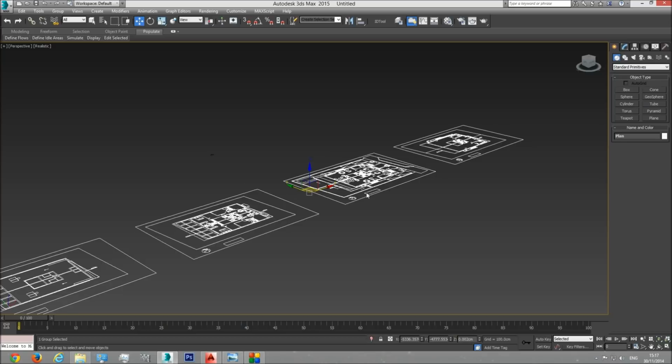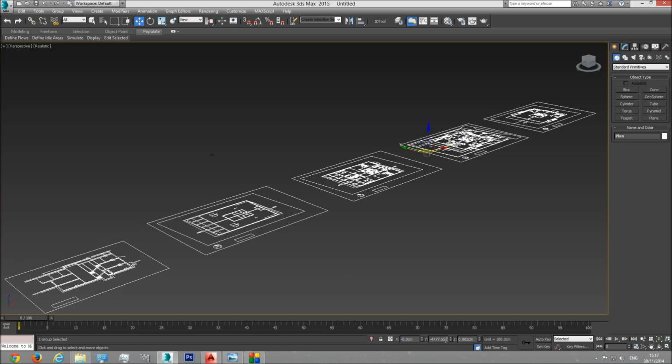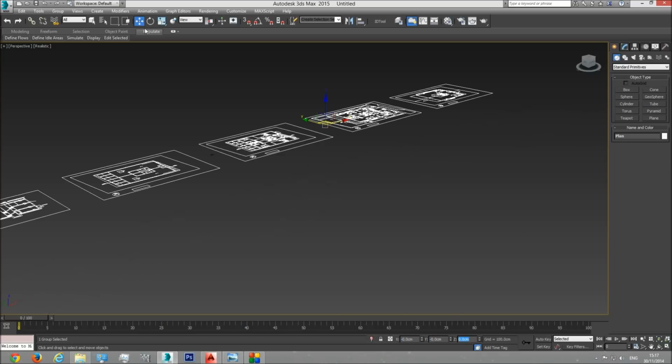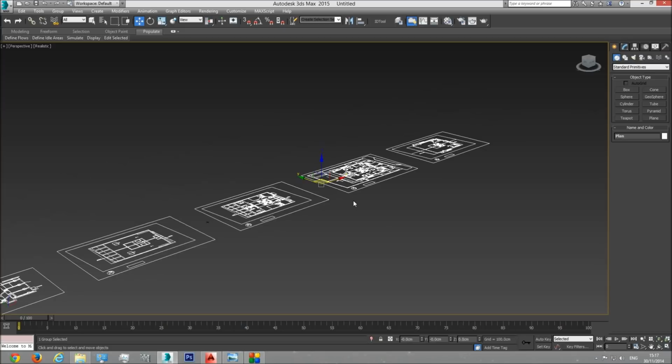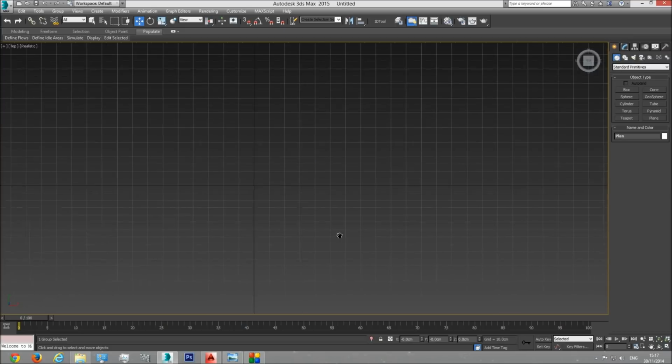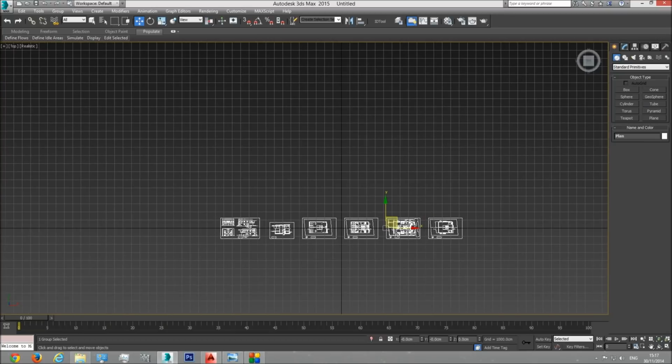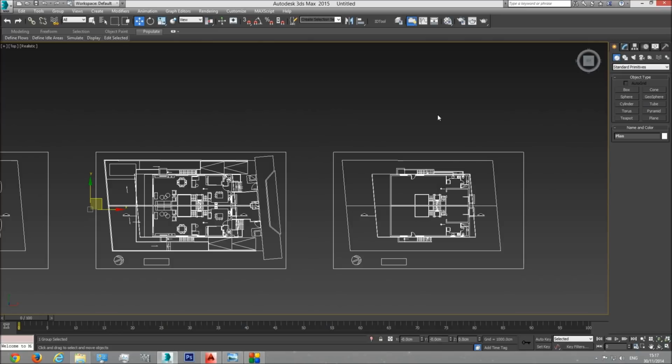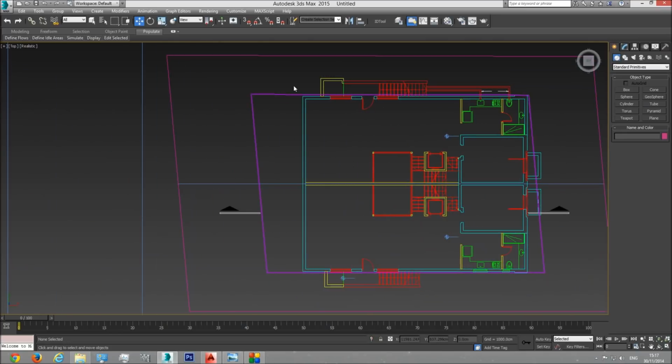Now I'm going to move the whole plan into 0, 0, 0 using my select and move tool and the X, Y, and Z here. So I moved everything to 0. I'm going to go to top viewport, and now I'm going to click G to hide the grid, and I'm going to start building the walls.